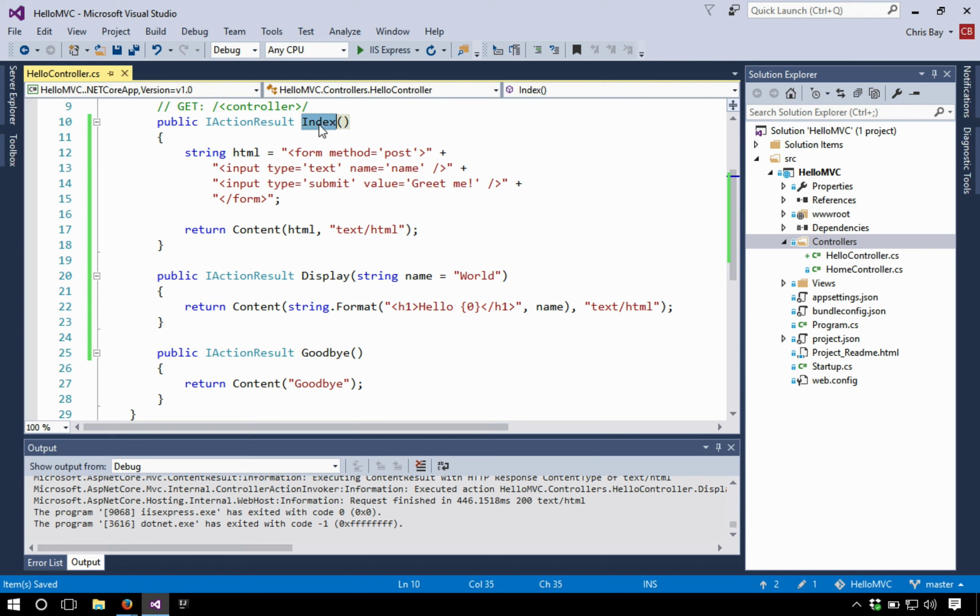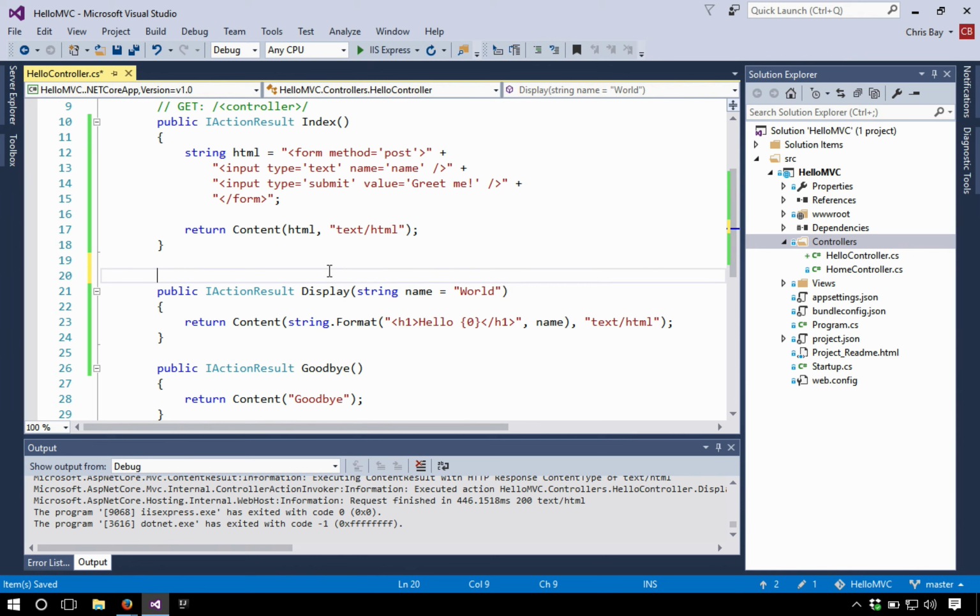Well, there's one and only one way. If I say /hello or /index, those ways will both route to the index method. The same thing for display. If I say /hello/display, that way is the only way to get to the display method. So I want to customize this in a way that will allow post requests from this form, and post requests to the URL /hello, to end up at this controller.